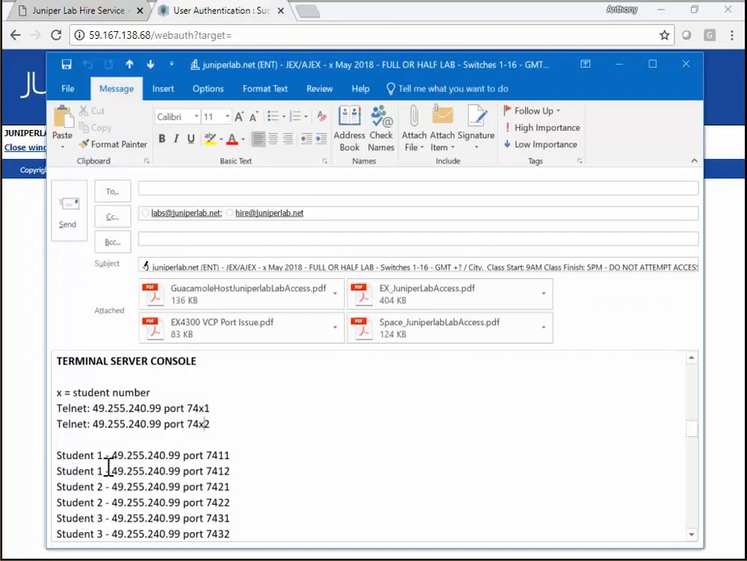As you can see here, we've got student 1 and we've got a couple of different ports all off the same IP address. This is for the terminal server console. We will use Telnet to get to the terminal server.